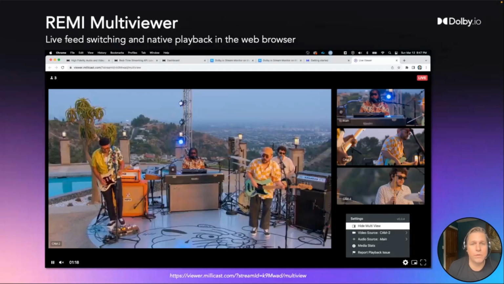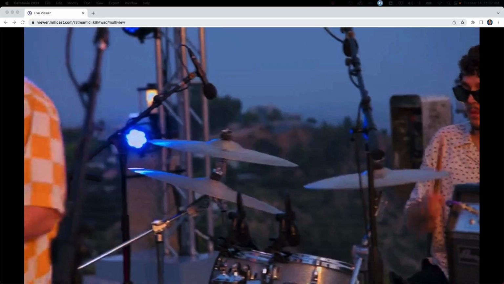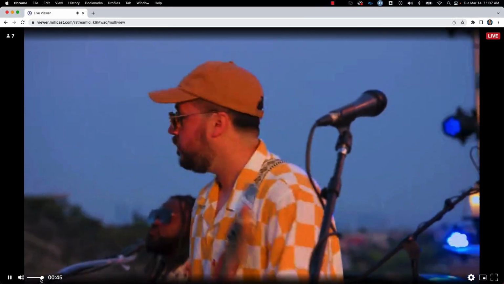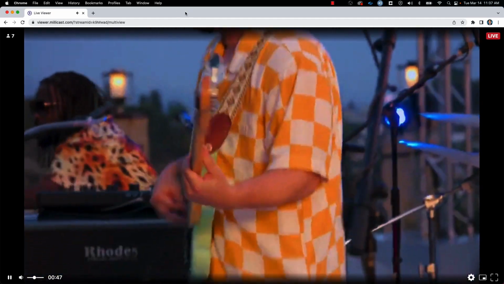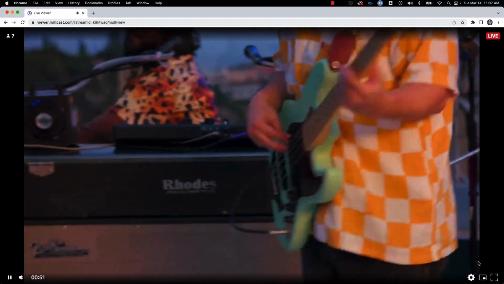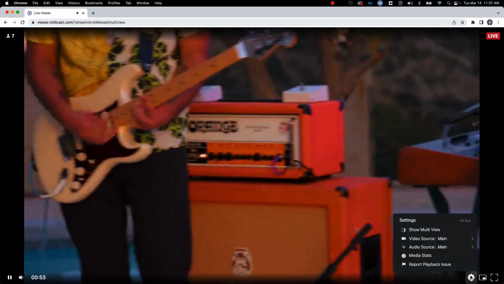You can make this available through the cloud to a production team that's based anywhere in the world and allow the switching of this content through this multi-viewer. What this multi-viewer does is we've built one in the web browser where we can grab the streams directly from the venue. So this is some Dolby content that we have from a concert in Los Angeles.